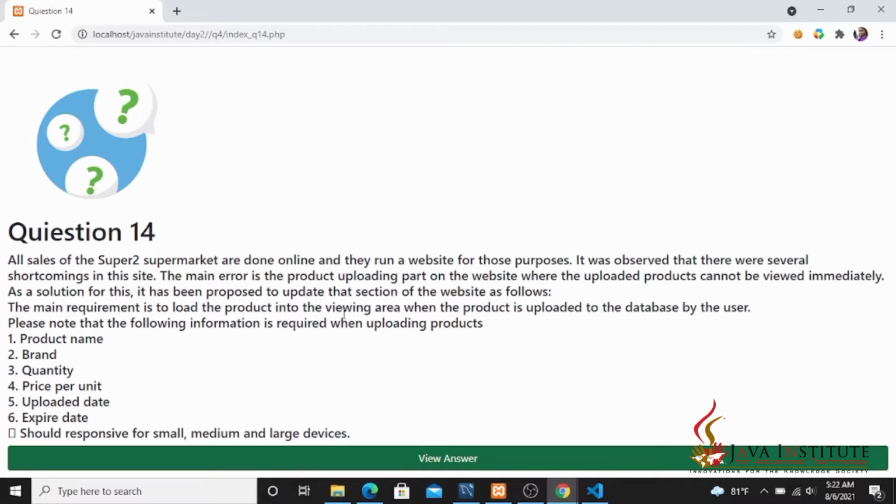So I have to update this website because some errors are coming here. So I have to develop this website to view the uploaded products immediately. The main requirement is to load the product into the viewing area when the product is uploaded to the database by the user. Please note that the following information is required when uploading products: product name, brand, quantity, price per unit, uploaded date, expire date, and these are the required information that I have to provide when uploading the products.